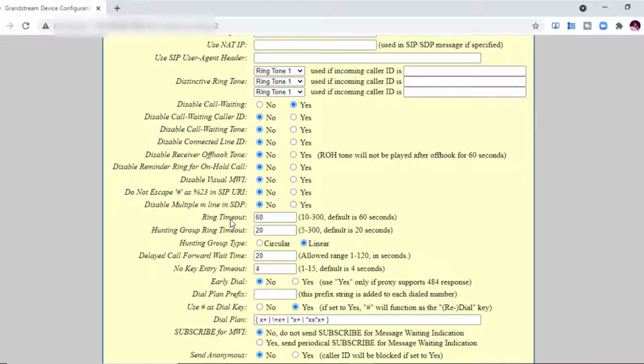Sometimes I like to make these ring timers a little longer. I'll boost this up to 90. I'll boost this up to, let's say, 40. But that's not necessary for what we're trying to accomplish today with the alarm panels.